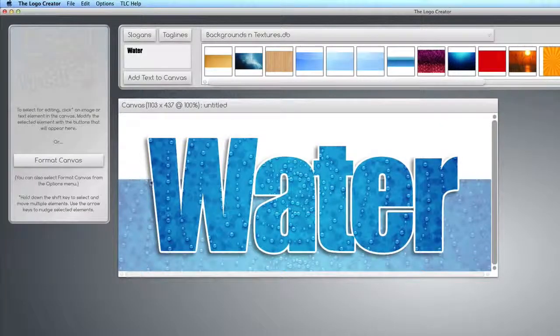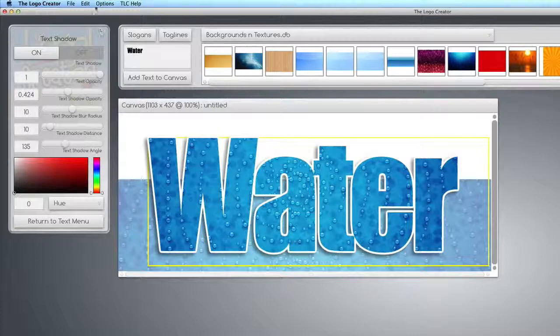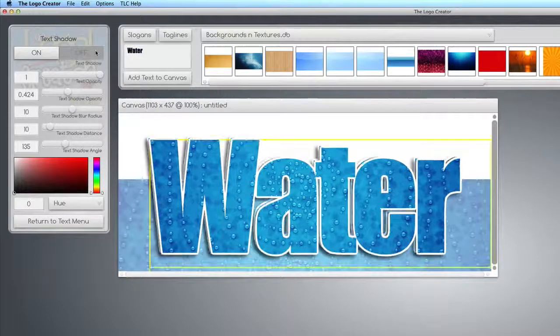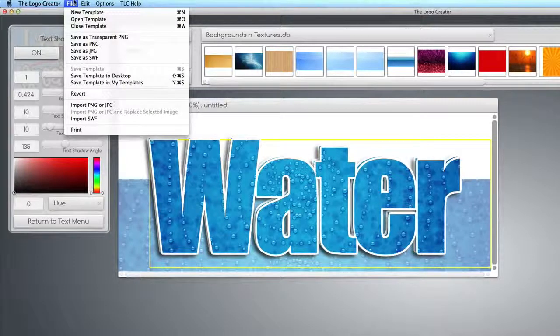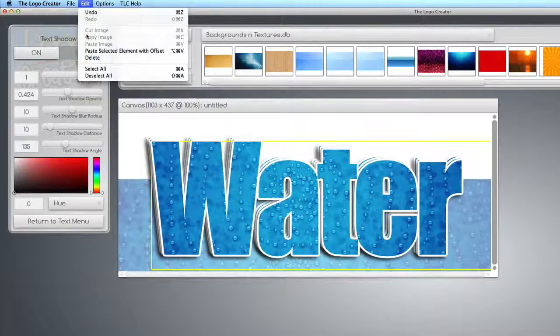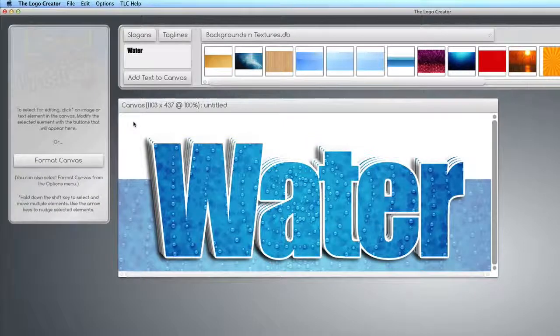Now, here's a cool trick I like to do. Click on the text and choose, from the Edit menu, Paste Selected Element with Offset. I know it's a long word, but just click it. And you'll notice it pastes the same text with an offset. And you can do it a couple of times to give a really cool 3D look. Edit, paste with offset, and one more time, paste with offset. And there you go. So there's your page header.